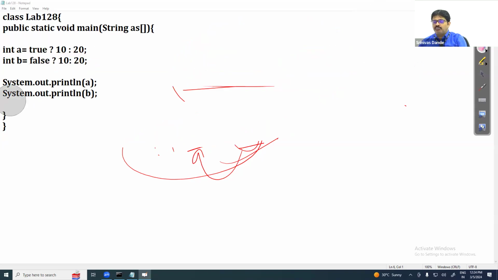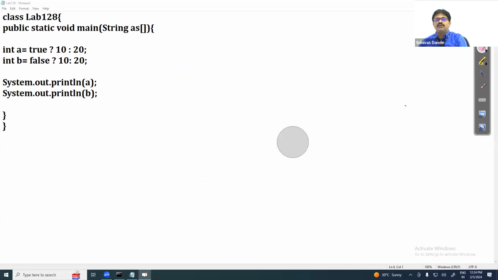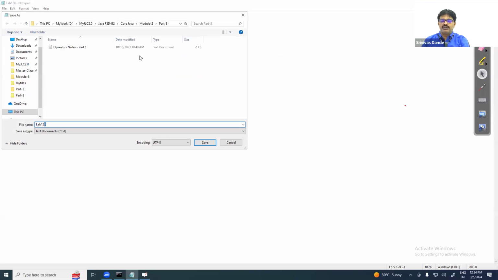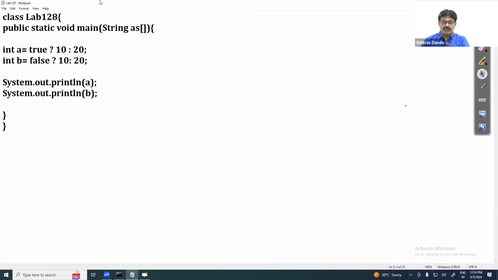So to sharpen this more, I designed another lab. 129. You see this very, very carefully, guys. Int a equals, now I am writing some condition: 20 greater than 10. Some condition, and true or false will come. Question mark 10 colon 20.0.